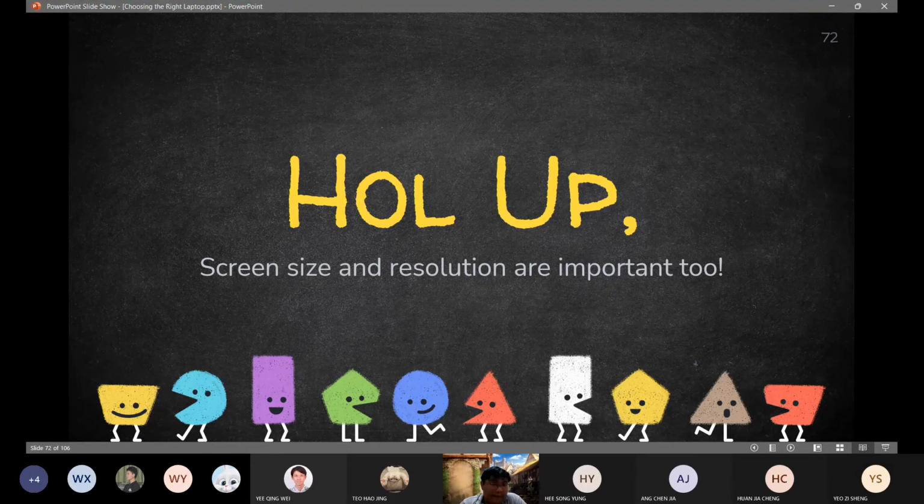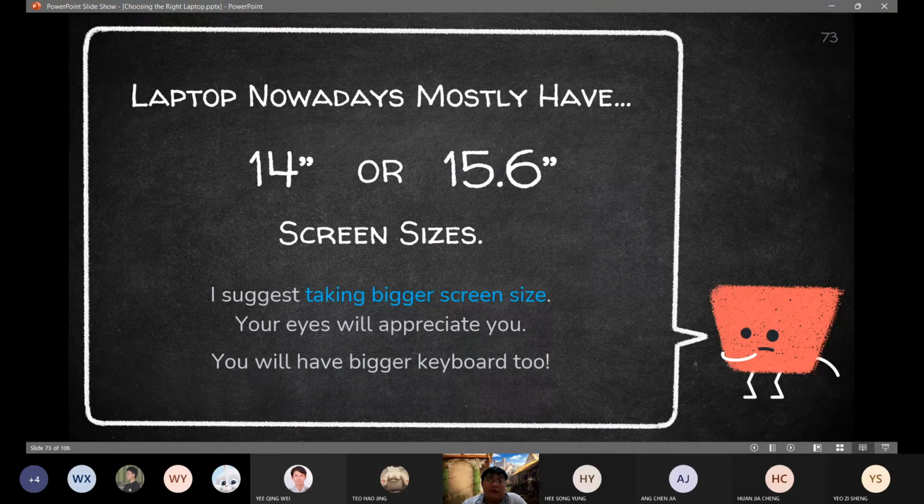But hold up, screen size and resolution are actually also important. Nowadays laptops have a 14-inch, 15.6-inch screen size. You know, the bigger the number, the bigger your laptop is. But I suggest taking bigger screen size. For now, I'm also using 15.6-inch because your eyes will appreciate you. Everything will be bigger, and you will also have bigger keyboards too. For 14-inch, you won't have number pad, but for 15.6-inch, mostly you will have the number pad.